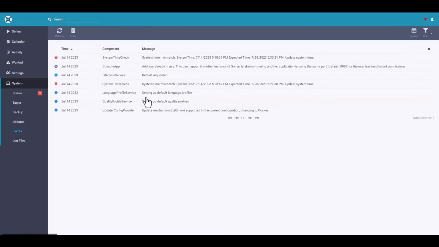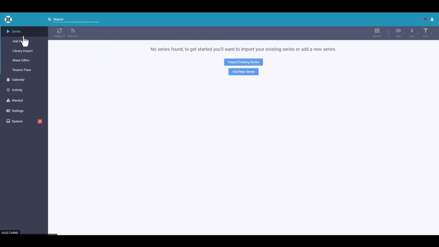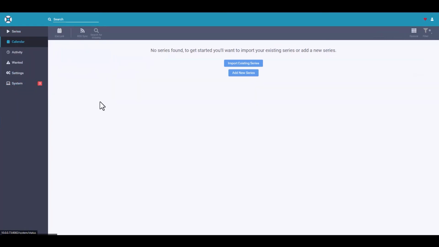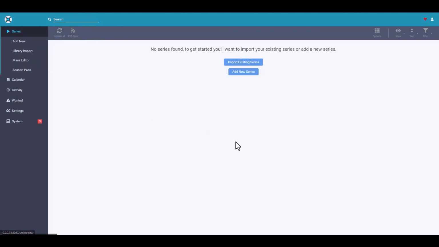Here in the events, we can see information like logs that are important, and the log files you can actually see here. It shows you all the log files, and the latest one you can always download and see what it shows. But remember, we were using Docker, so most likely a lot of those logs are going to be viewable within Docker. So now if we click on series, we don't have anything, but we have our system already working. It's just empty. So this should be it.